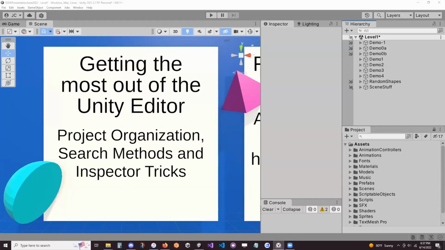I can read everything. And you can read anything. That's important because we're dealing with the inspector here and the editor. So I'm going to start my timer now.